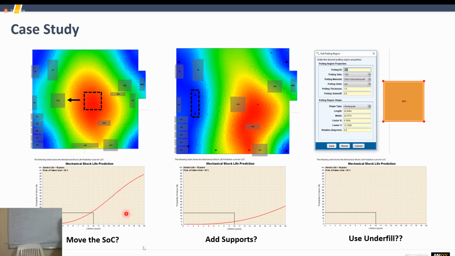So in the next case, we don't move the IC. We just add some supports. You can see the reliability is improved. And then we use an underfill, so it's further improved. This is how we do very quick analysis for reliability inside Sherlock to decide the optimal placement for the components.